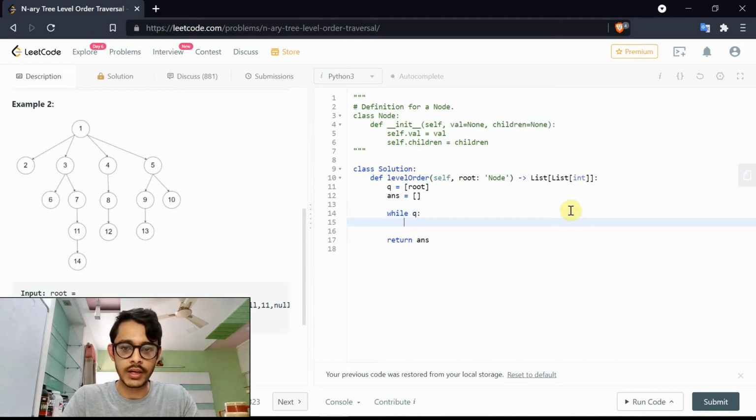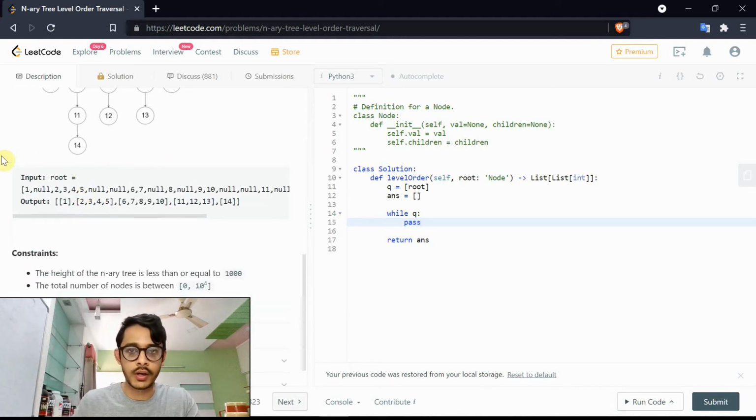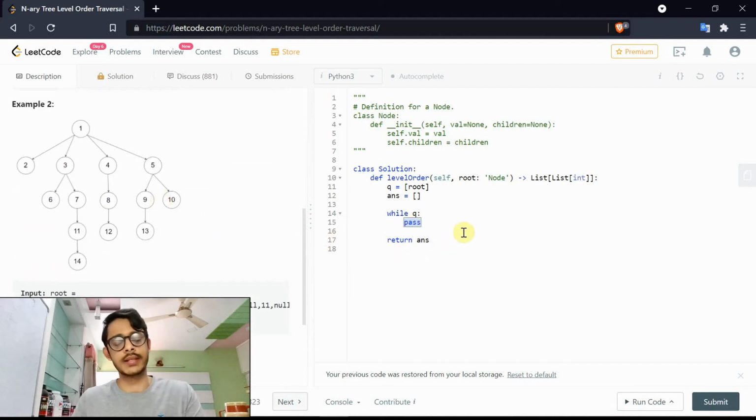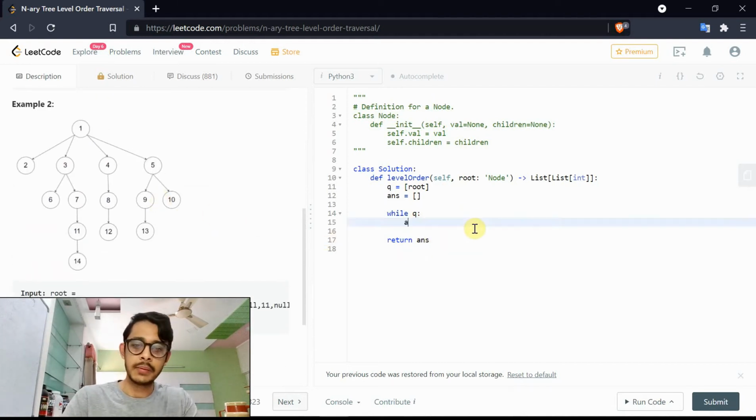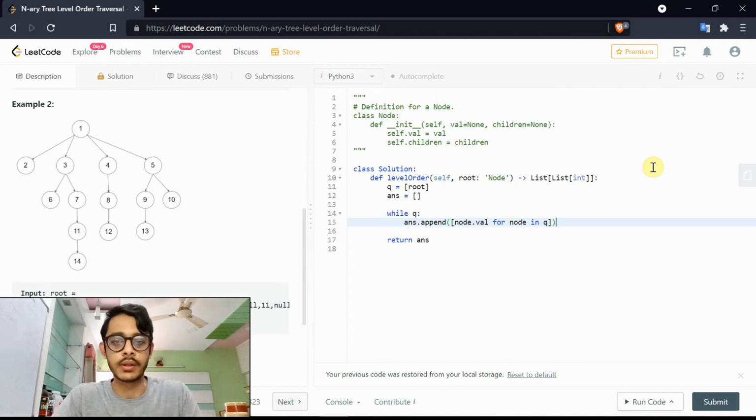So we'll call while queue, which means that while there are elements in the queue, while the level exists. In this case, the level beyond 14 would not exist, so all of the children would be none. In that case, the queue would not exist. And so while the queue exists, first of all, get me whatever elements are in there. We'll do a list comprehension and extract out the value of the nodes for node in queue. We'll iterate over all of the elements in the queue, extract out the values and store them in the answer.